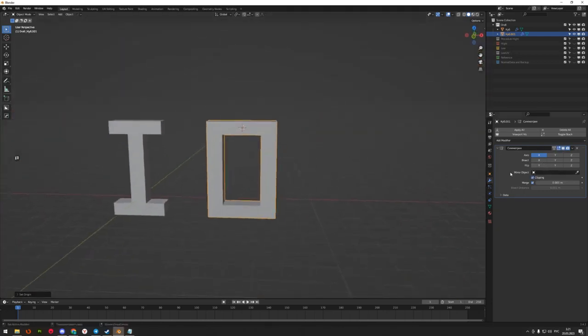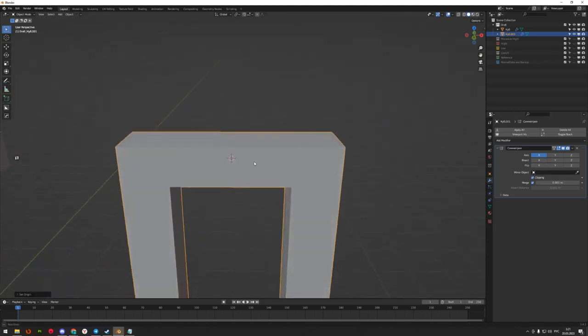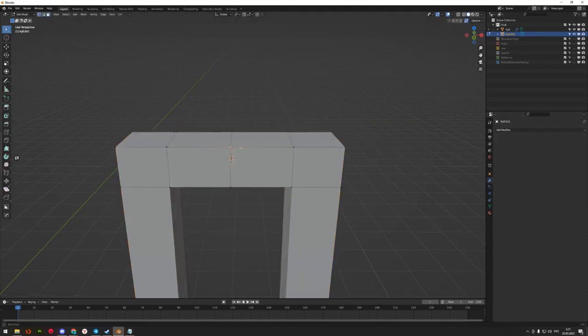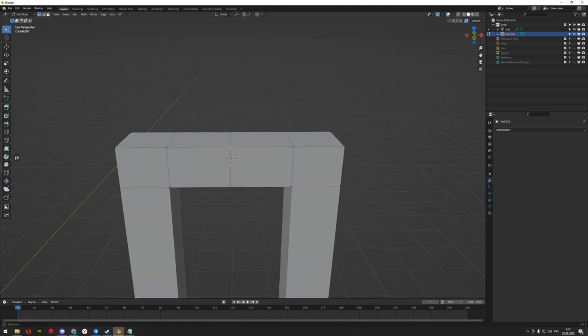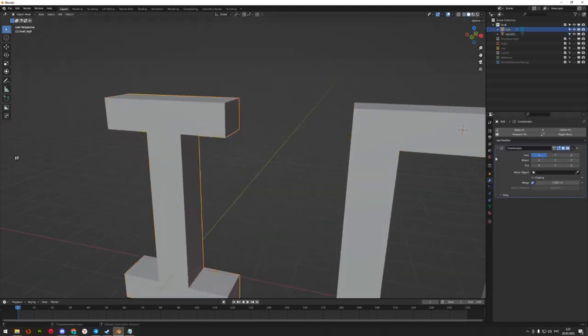Also, do not forget about Clipping. This is necessary so that when we apply the Mirror modifier, we are deprived of double geometry, and double geometry will cause great modeling difficulties in the future. So just don't forget about this Clipping tick.